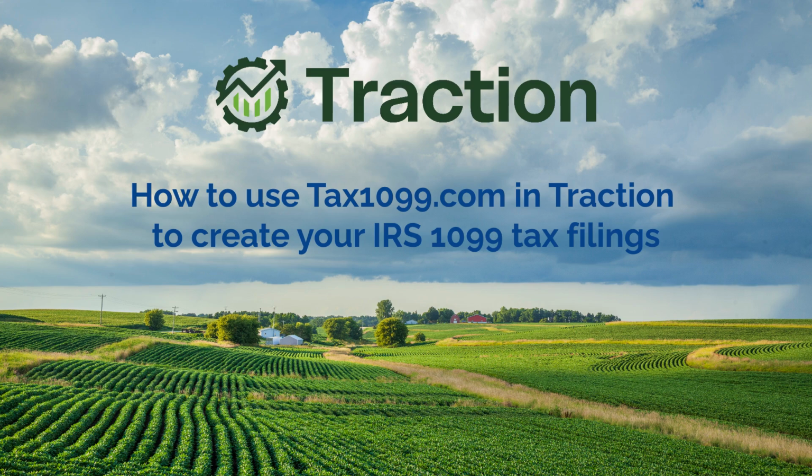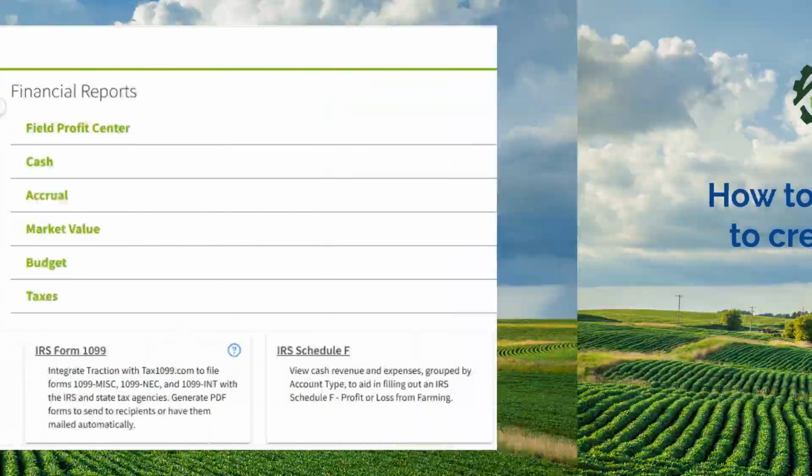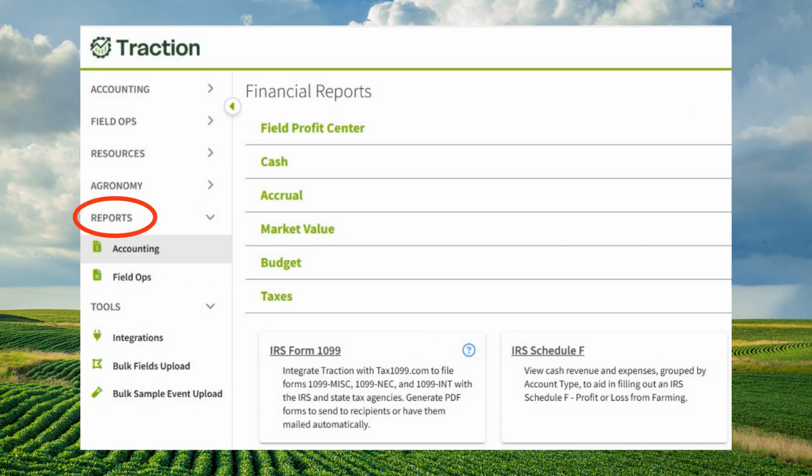Let's take a quick look at how to use tax1099.com in Traction to create your IRS 1099 tax filings. To begin, go to Reports, select Accounting, then Taxes, and finally choose IRS Form 1099. This process requires you to be connected to Tax 1099. If you are not connected, go back and review how to connect to Tax 1099 before continuing.